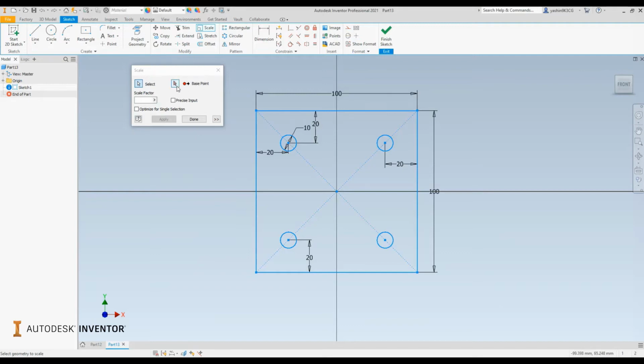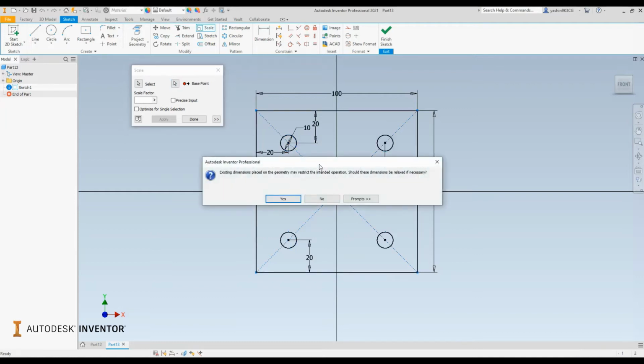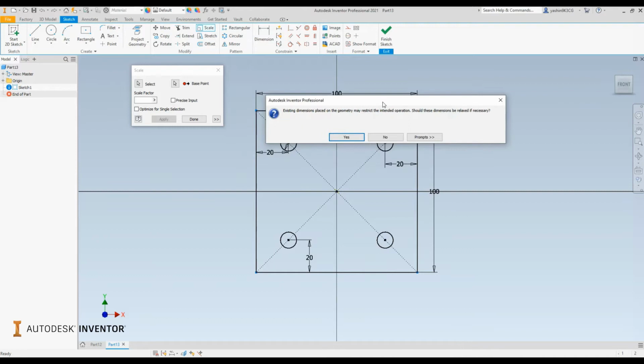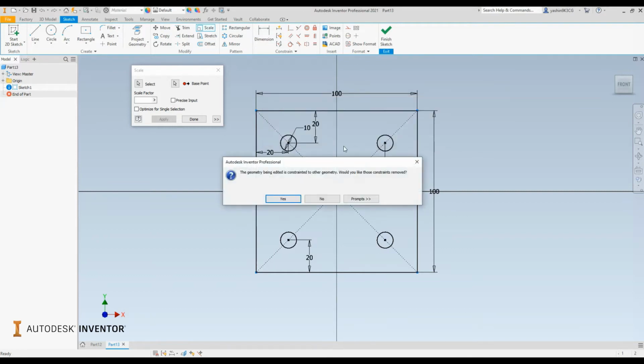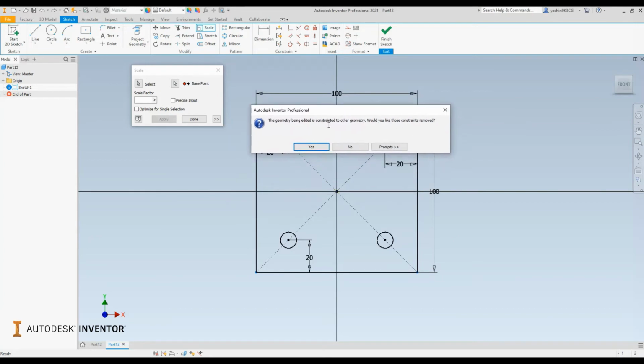Once that's been done, we need to define a secondary element, which would be a base point, and that's going to be essentially a reference point. So I'm going to head over to the center of my square and just click on that. I get a little message saying that the dimensions are going to be altered. I'm going to select yes, that is fine. I get another message saying the constraints are going to be broken. In this case, I don't want to break the constraints. This will eliminate me from having to come and reconstrain and position that geometry again. So I'm going to select no.